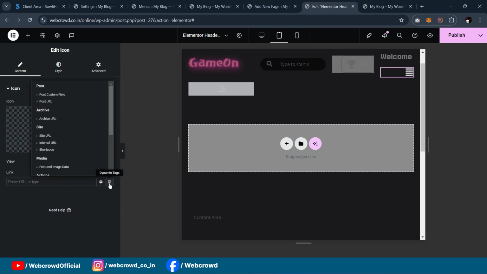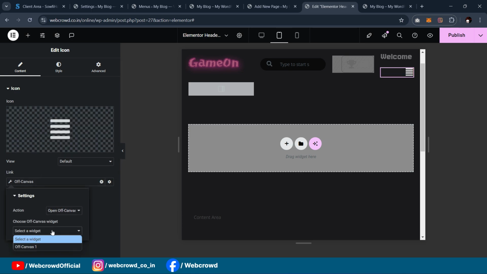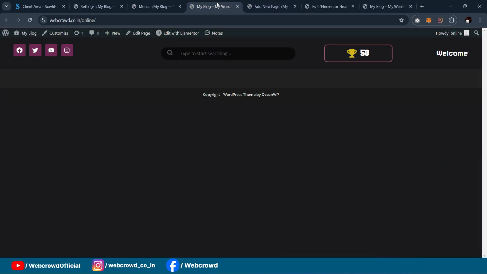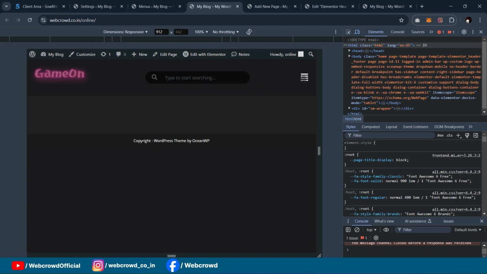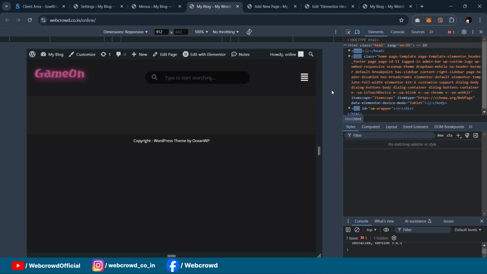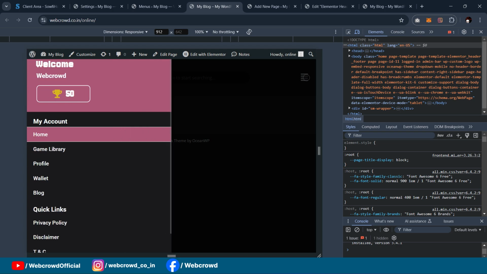Under this link, click on dynamic tags and you will see here off canvas menu, and search here for the menu. Here you will see the list of the menus that you have created. So select the off canvas one, and action will be open off canvas. Now click on publish and let's take the preview. Refresh it. Okay, our menu is working fine.